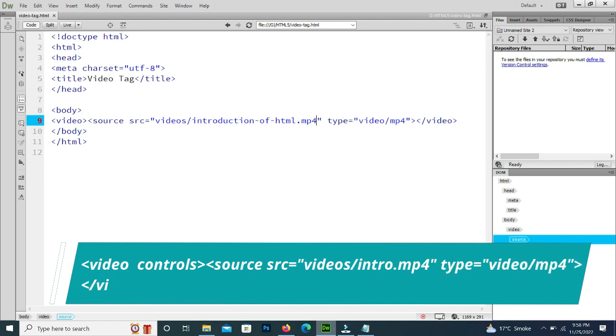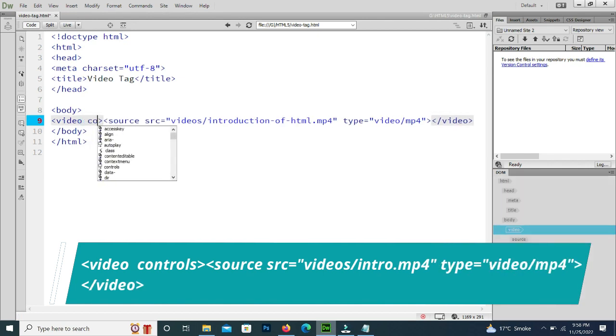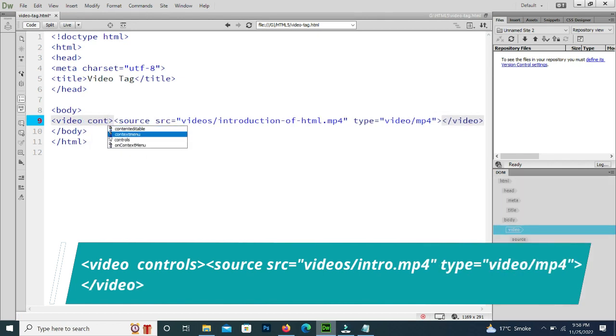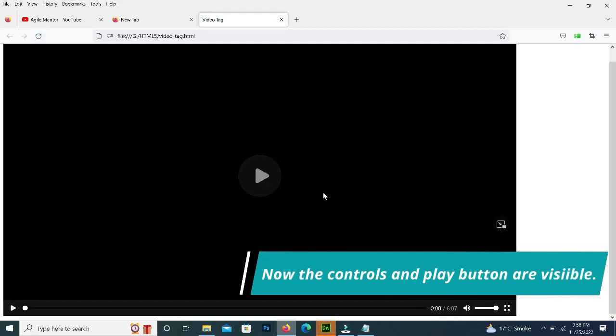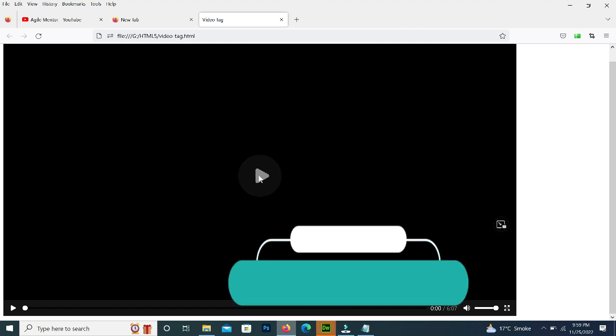You can see it shows a black screen. There are no control buttons visible here, right? So for this we will use the controls attribute in the video tag, right? I will save and reload the page, right? Now the play button, timeline, time and sound are visible here. I press play, then it will run, right?